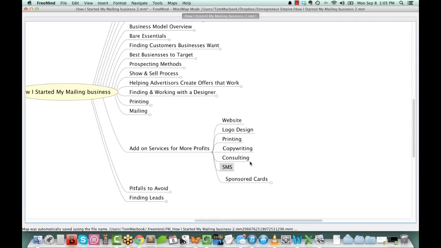SMS, the card does work well for offering, like, if you have an SMS service, you can offer a redemption. People can text in a number. They can cut the coupon out on the card, or they can text in a number. I did this with the gym that was on my card for a while, and we got some good redemptions that way. So if you know about SMS and have a system to deliver text messages, that's a good add-on service as well.